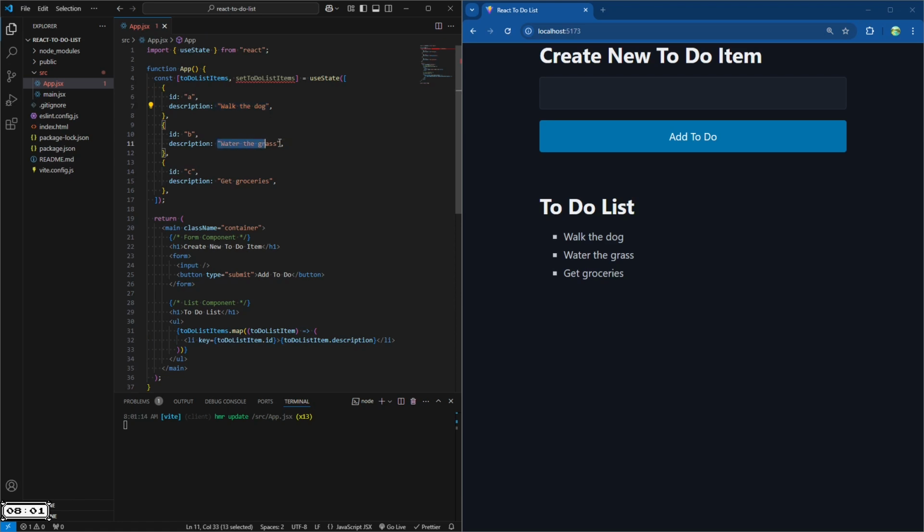Even if we were to remove water the grass, let's say we had 1, 2, and 3 in that order. If we didn't have that key inside of there and we removed water the grass, React would think that the water the grass li had changed into the get groceries li. But really the only thing that happened was the water the grass disappeared and the get groceries moved up 1 to take its place. So with these IDs in place, React will be able to see that, oh, the ID of the key for this li for get groceries is still C like it was a snapshot ago, so I can just reuse that li that's rendering this guy.